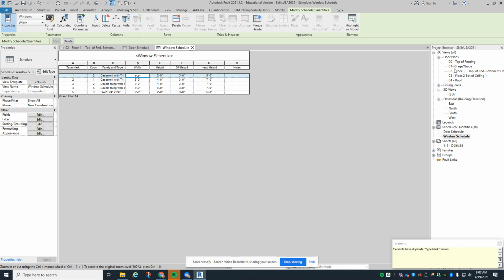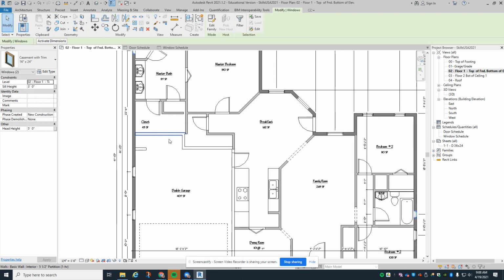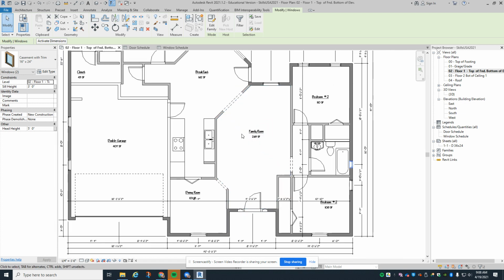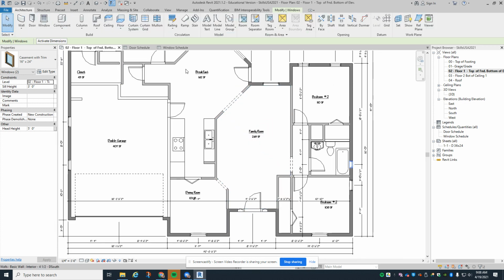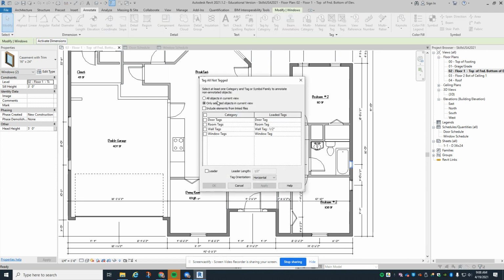Let's go back to the floor plan, go to the O2 level, and you can see all of these have been changed. My tags have not been added. I can add my tags very quickly underneath Annotate, and we're going to go to Tag All, but we only want to tag the doors and the windows. Click Apply, click OK.